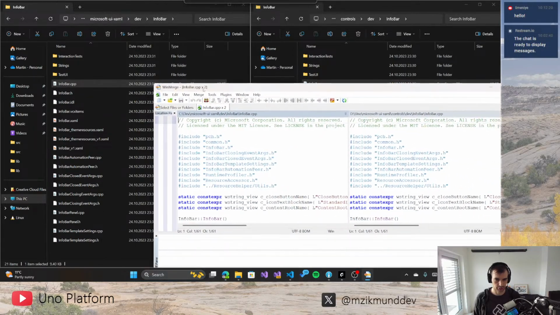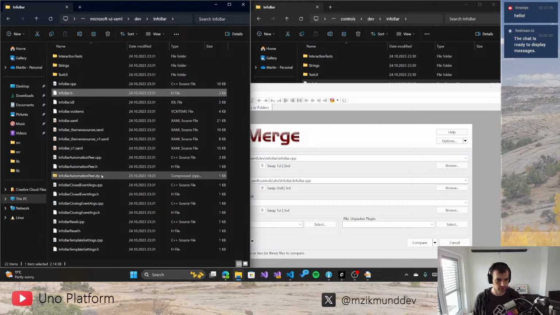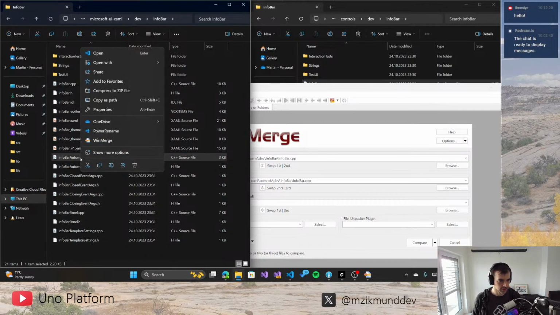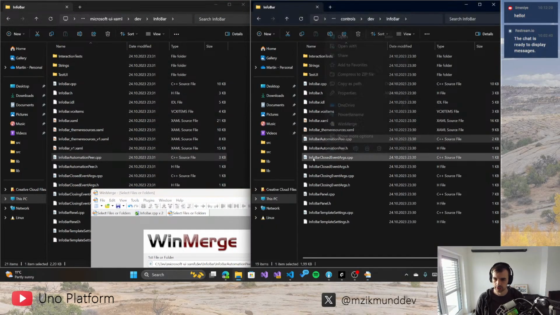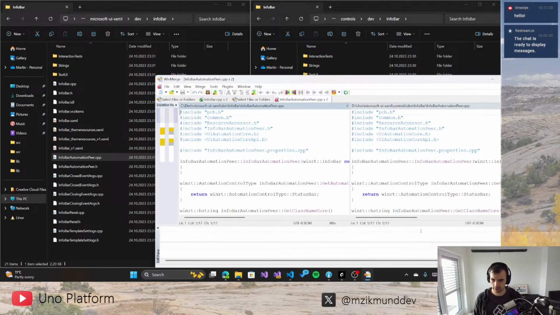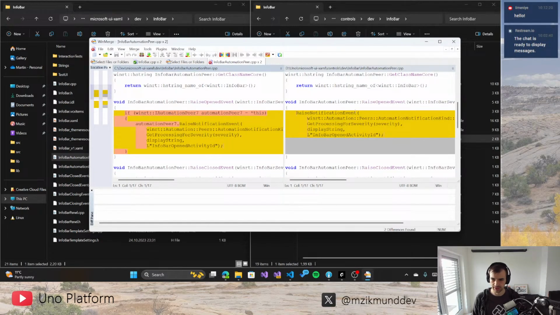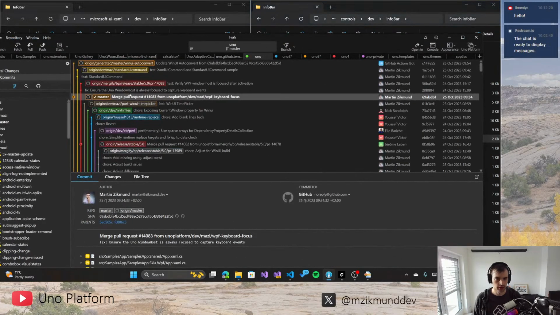Let's see if we can find differences in the automation peer. Automation peer, and automation peer here. There are some differences. So let's see. Okay, so they got rid of this check because the interface is always there. So I don't think we are checking for that, but we can see for sure.